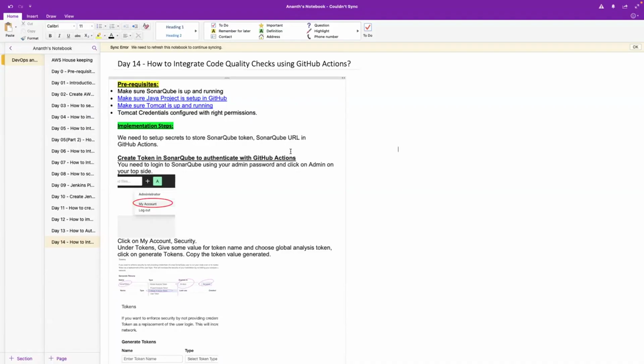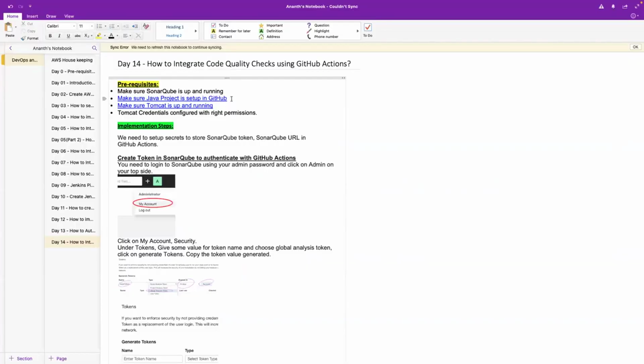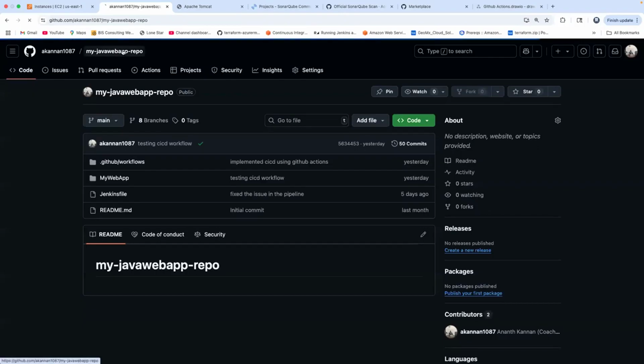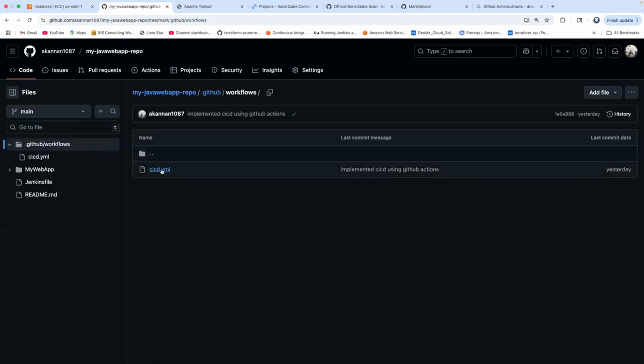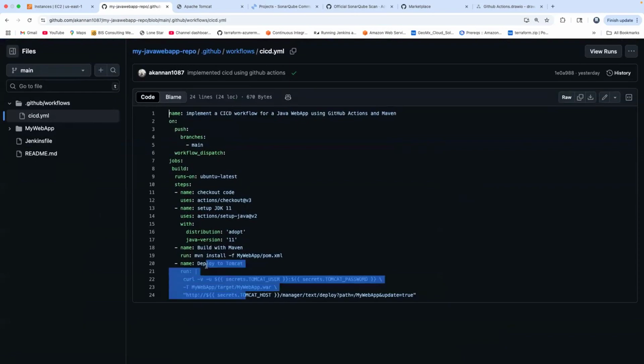If you look at the prerequisites, you need to have SonarQube up and running. This is a SonarQube that I have configured, and it is actually running in AWS Cloud. And then we also need to have our Java project configured. This is the Java project for which we are going to implement the CI/CD workflow. As part of the previous lecture, we have already implemented a CI/CD workflow in order to deploy this Java web app inside a Tomcat web container. So we are going to continue and expand this workflow.